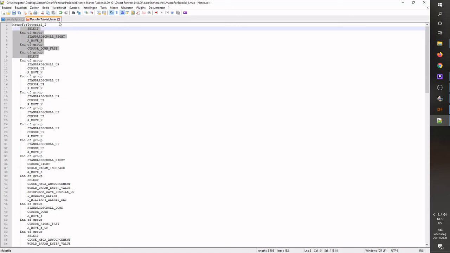But if you're not working with macros in another tool, like I tried to do once, create a tool that would write macros for me, then it doesn't really matter.